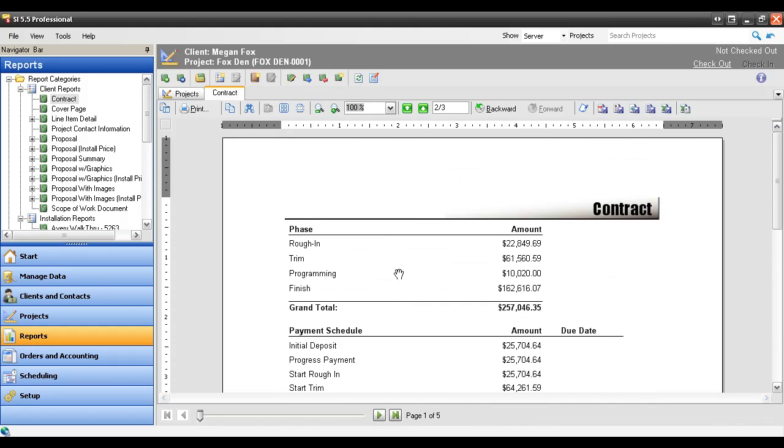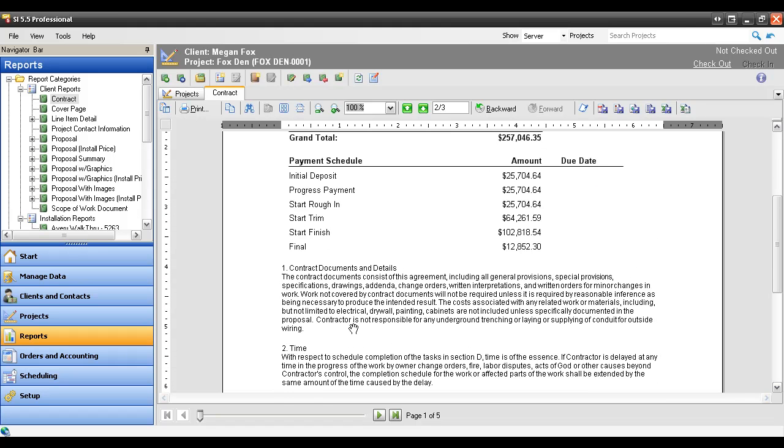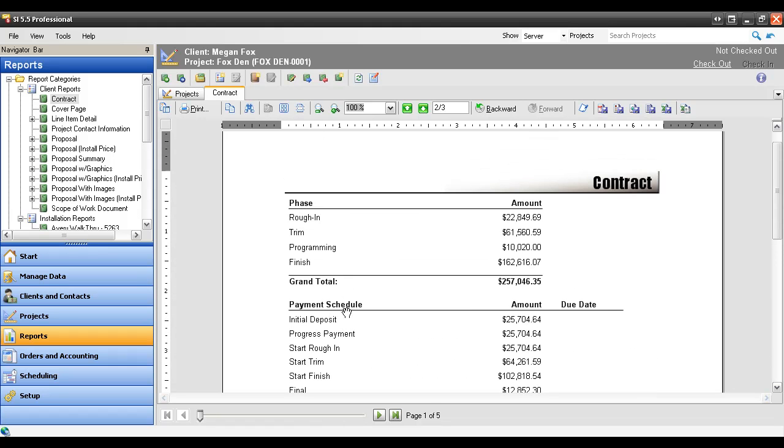So in this example, what I'm going to do is change the wording in both the sections 1 through 6 and then that A through I on the first page. And I'm going to remove this phase schedule here.